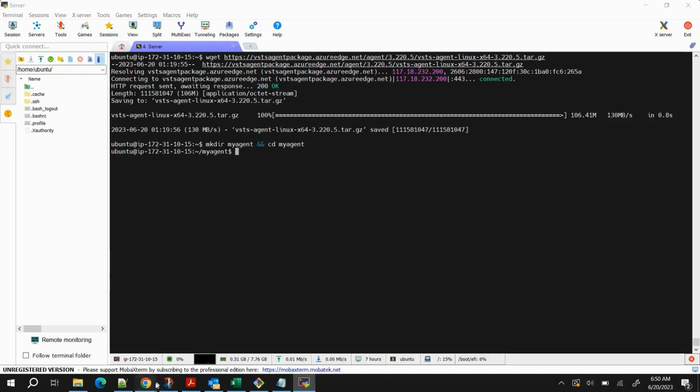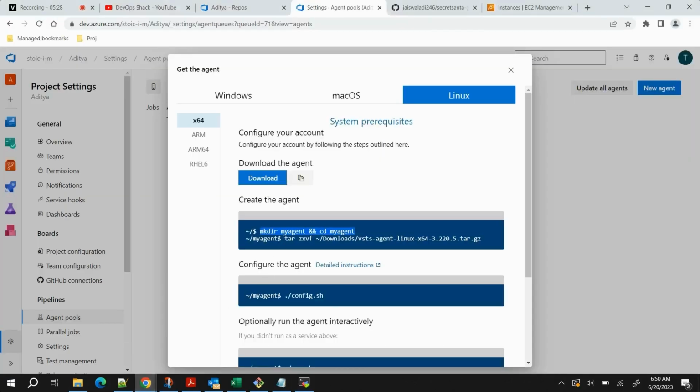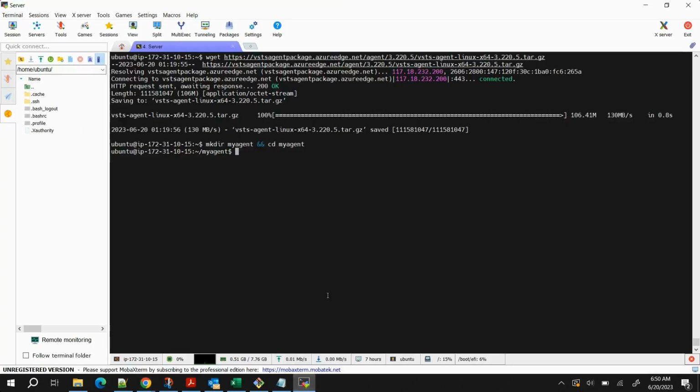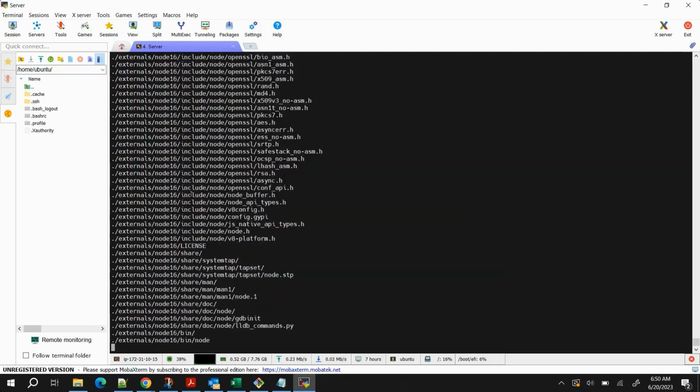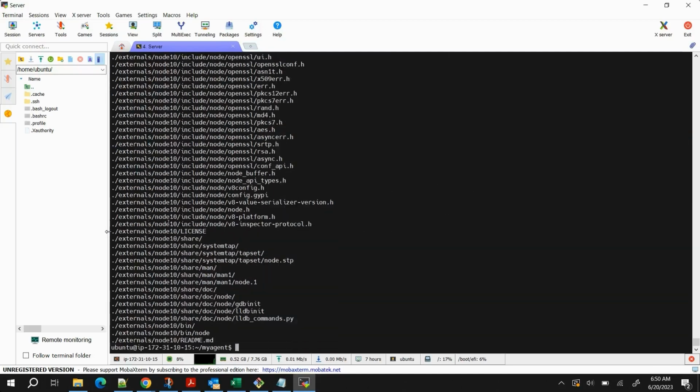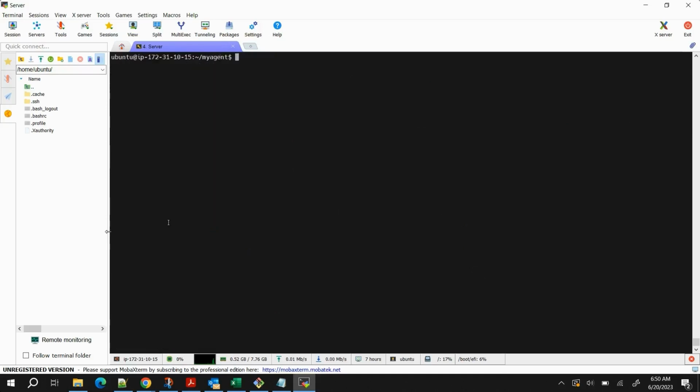The next step is the extraction of the package that we just downloaded. The path may be different, so what you need to remember is the command tar -xvf, then you provide the path of your package. My package is residing in home/ubuntu/vsts. Click enter. It will extract the package inside that specific directory, which is myagent. If I run ls, you can see all the files are extracted.